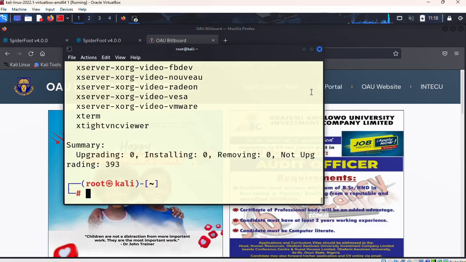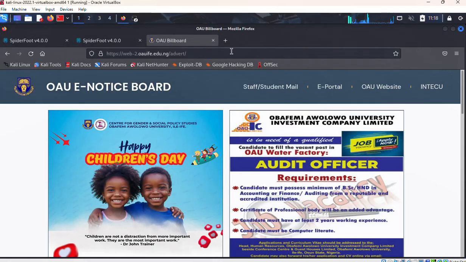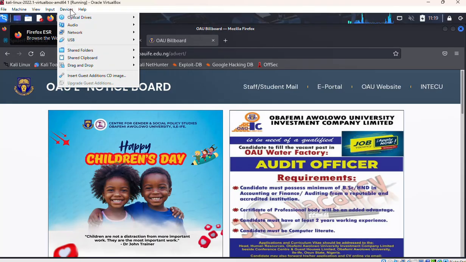Hello, sir. I'm still doing the same thing. It means your Kali is not seeing the network. Did you change your adapter to bridge or to NAT? It was on bridged. Go and confirm. Do you know how to confirm? Look at my screen. Go to Devices on top here. Have you seen Network?